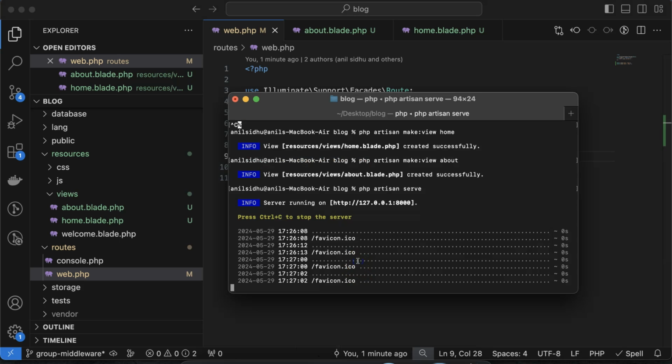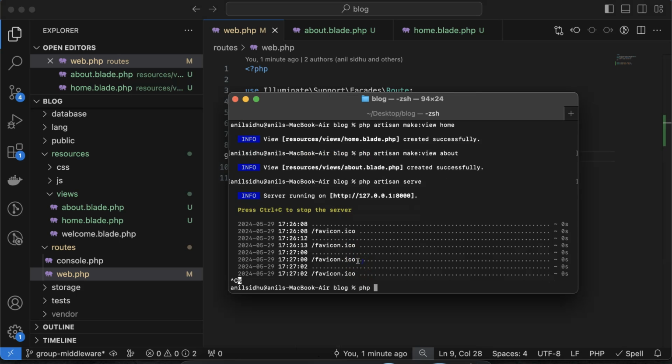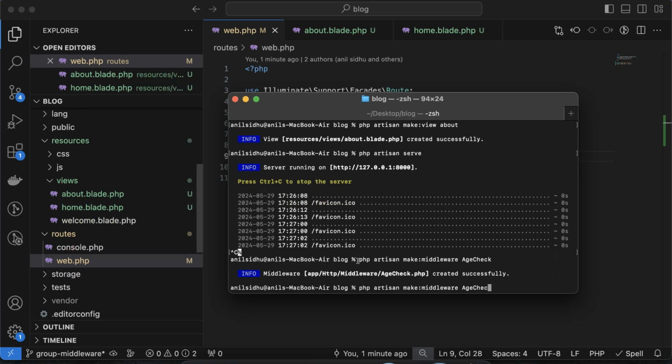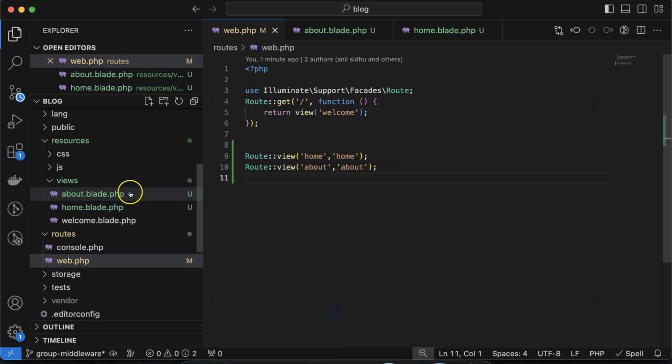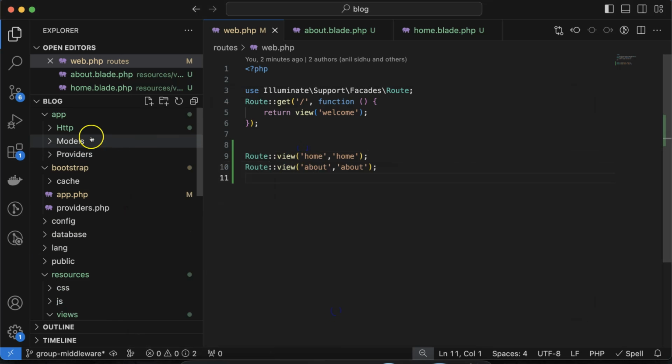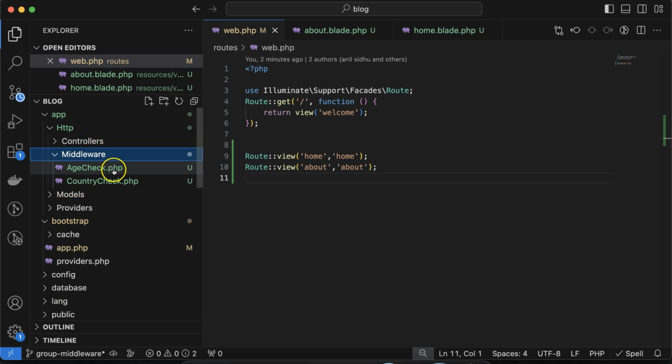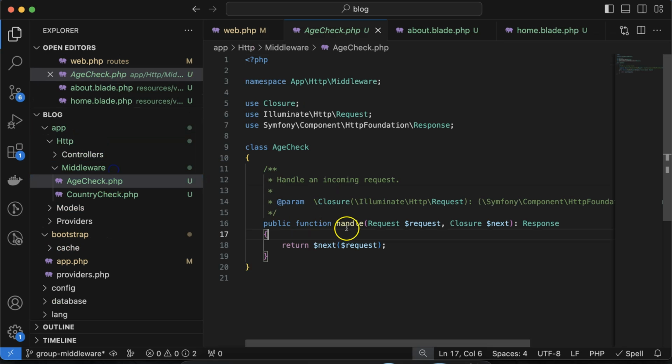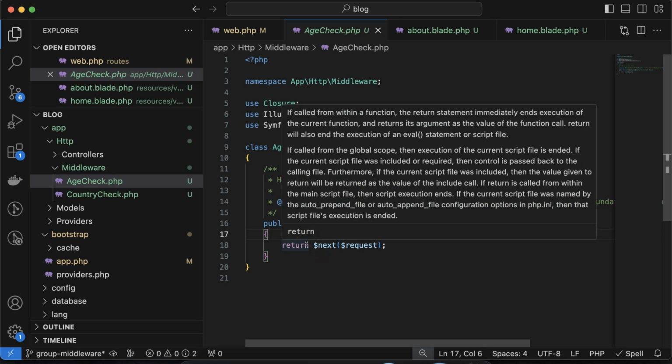So let's come back to the command line and put there php artisan make:middleware and your middleware name. Let's say my first middleware name is AgeCheck, and similarly I'm making one more. There I can put CountryCheck and hit enter. Now if you visit the app folder, Http, and then inside Middleware, we have these two middlewares, and inside the handle function we can check the conditions and filter out the requests.